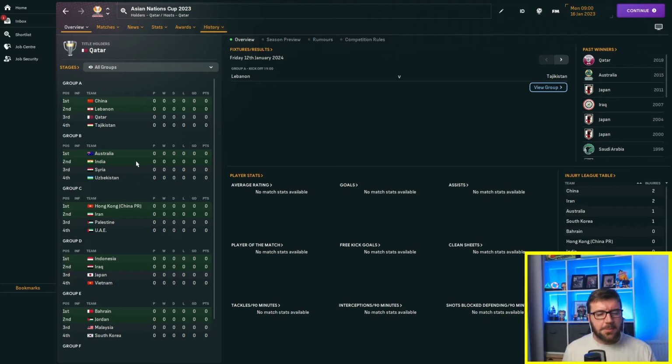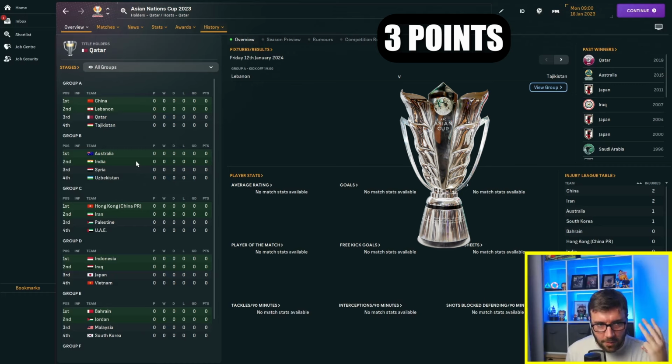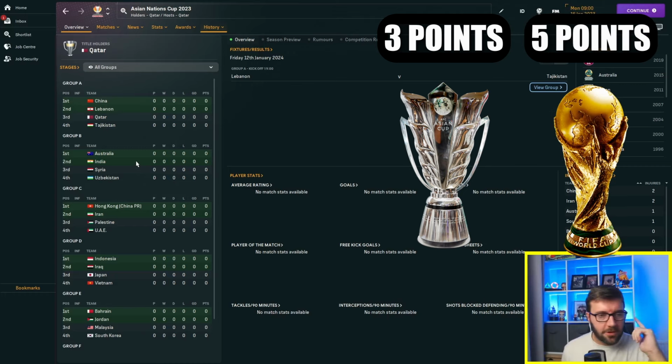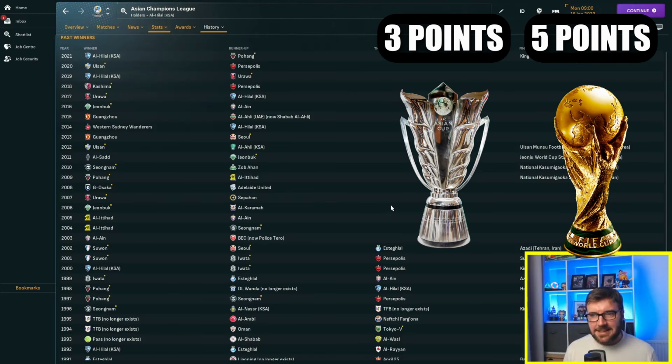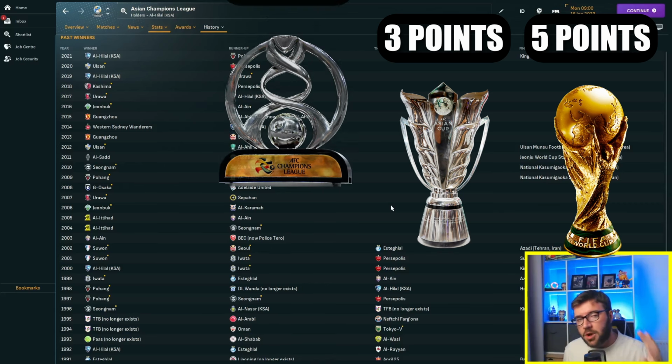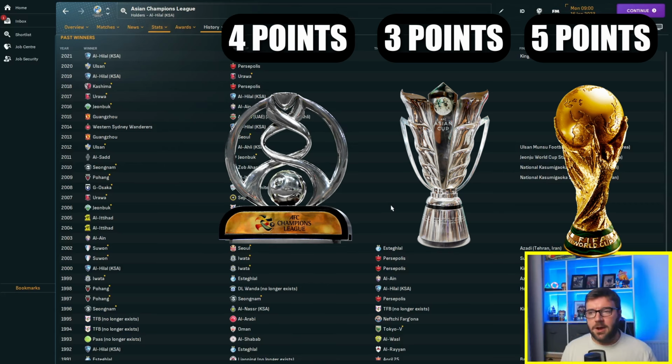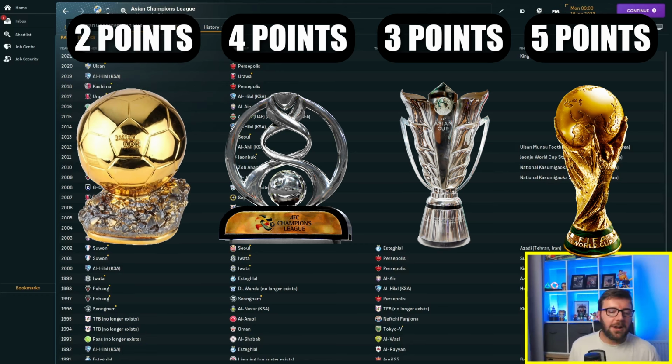So that is going to be worth 3 points for a win, 5 points for a win for a World Cup. Now, domestically, I've had a little look, and we haven't got that much in the way of Football Manager. So of course, we've got the Asian Champions League, much like the Champions League in Europe, is worth 4 points. Now, we have no Conference League or Europa League, so we're two tournaments down. So what we're going to do today is we're going to go through Ballon d'Or wins for our players, and that is going to be worth 2 points per Ballon d'Or win.